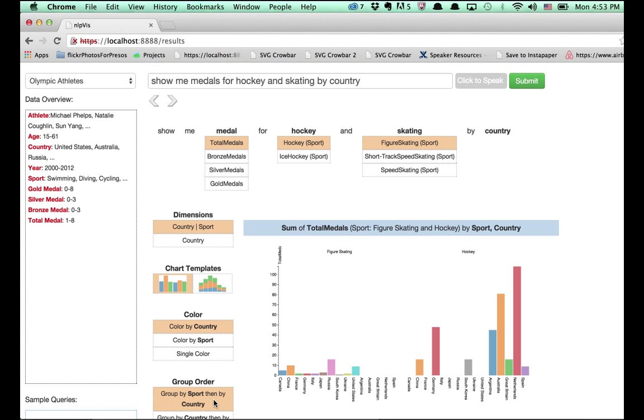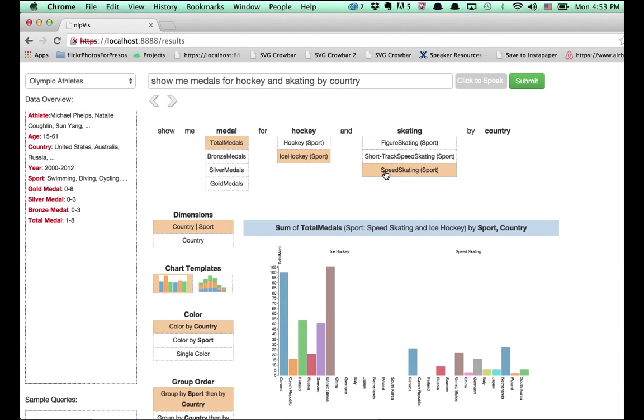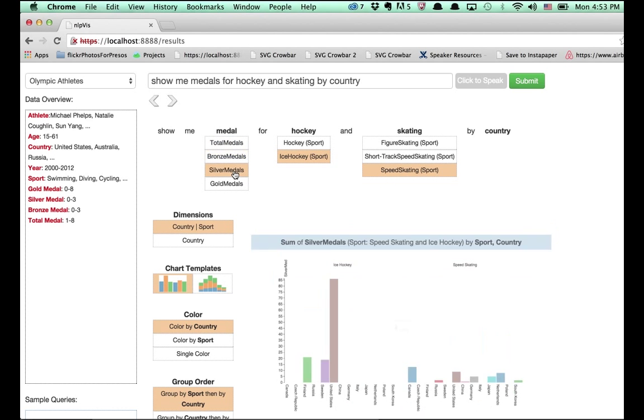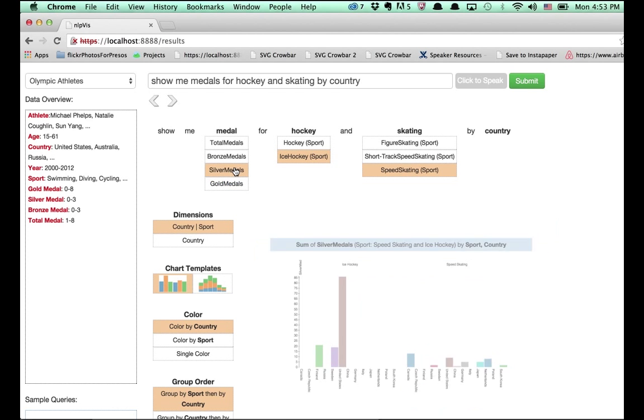We propose a mixed initiative approach to addressing ambiguity. Sources of ambiguity are explicitly presented in the interface through ambiguity widgets. Through these widgets, the user can correct system decisions and explore data he may not have considered. Here, the user is interested in speed skating and ice hockey medals. He looks at the differences in gold, silver, and bronze medals and decides to explore silver medals.